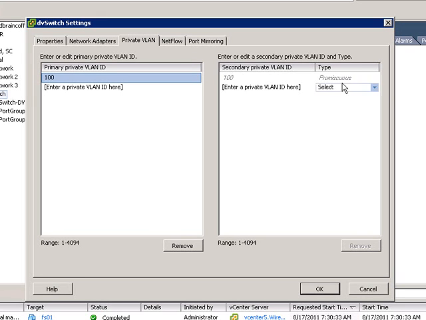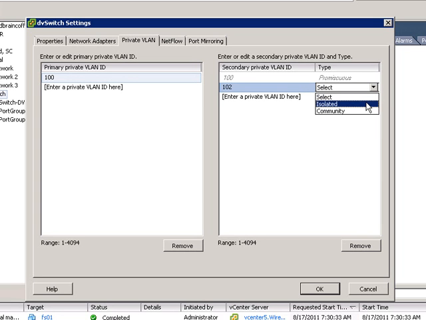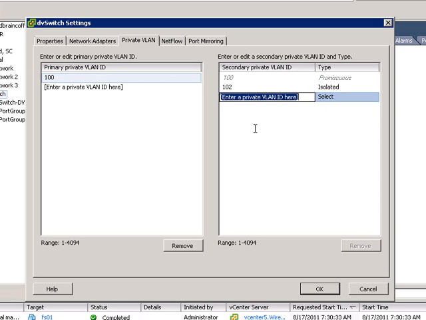So the first one, by default, it's adding for you, it's 100, it's the promiscuous one, right? So if I add the second one here, and let's say I wanted to do, I don't know, 102, and select the type. What do you want it to be? I want this one to be the isolation one. And then if I do 103, I would want that one to be community. Alright, so now I've configured the private VLANs.